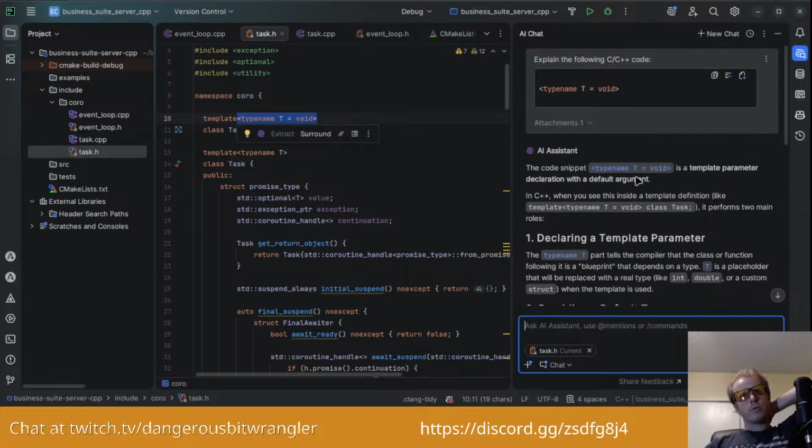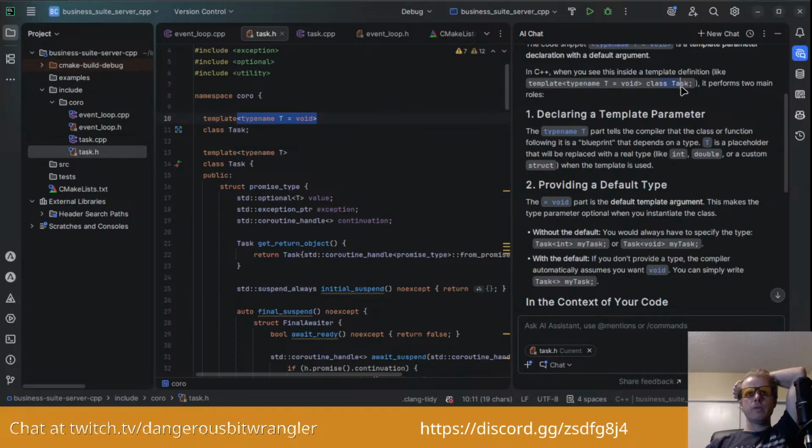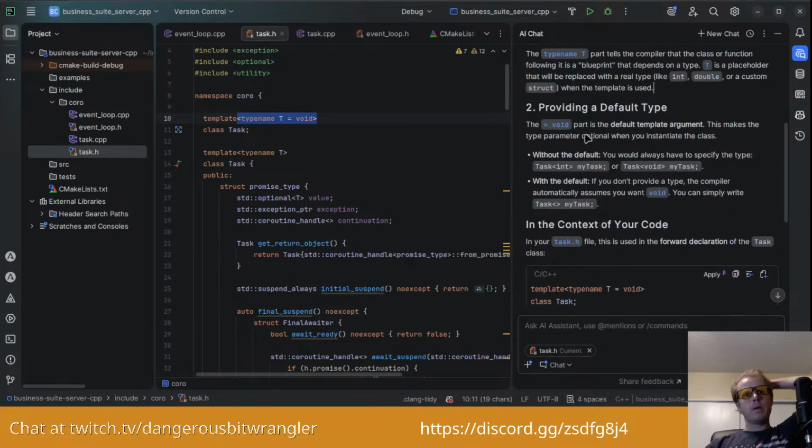Thank you for scrolling. When you see this inside a template definition like this, it performs two main roles. Thanks for all the headers. The typename T part tells the compiler that the class or function following it is a blueprint. Thank you, I'm aware of that. T is a placeholder. Okay, void is the default type. Okay, so you don't have to actually, okay, that way you can create this kind of task without specifying a type.